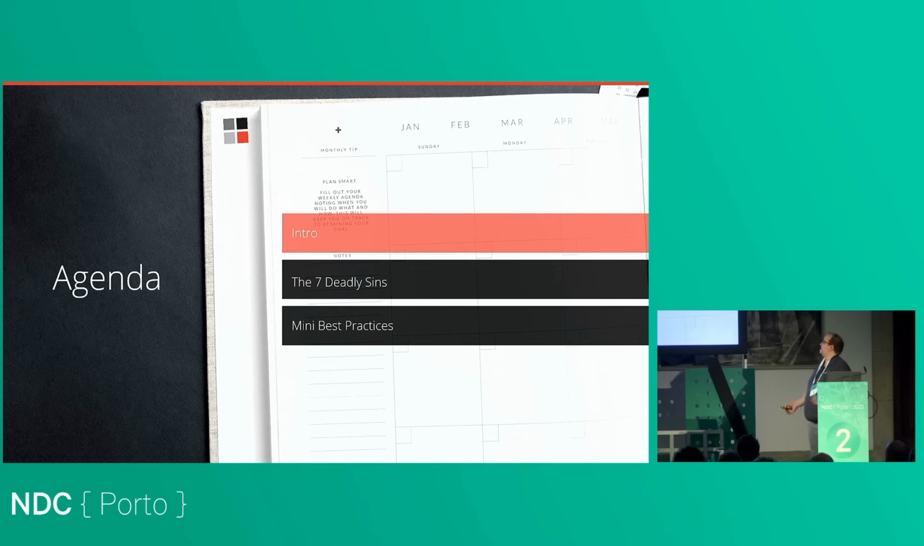All right, so let's go into intro. Then I'll go for the 7 deadly sins, the 7 things that I've seen most commonly in production and have big impacts on how your application runs. And a couple of mini best practices, because I don't just want to give you, hey, here's some common issues, here's how to fix them, but also here is some really good advice that you probably should follow.